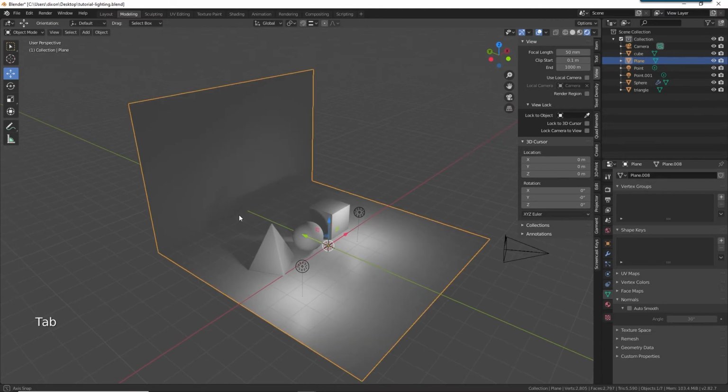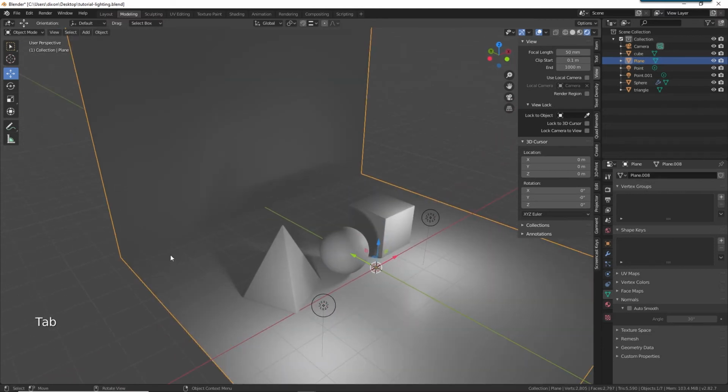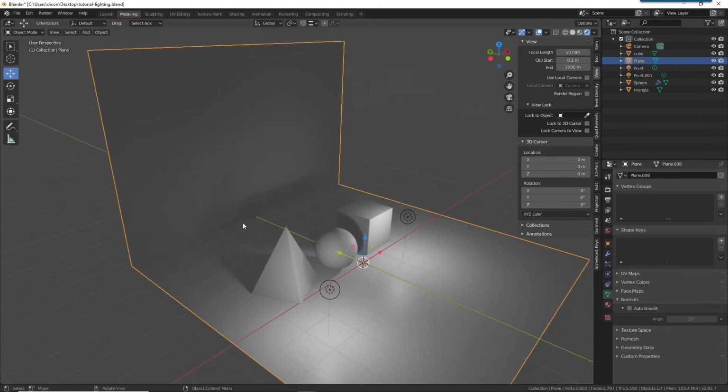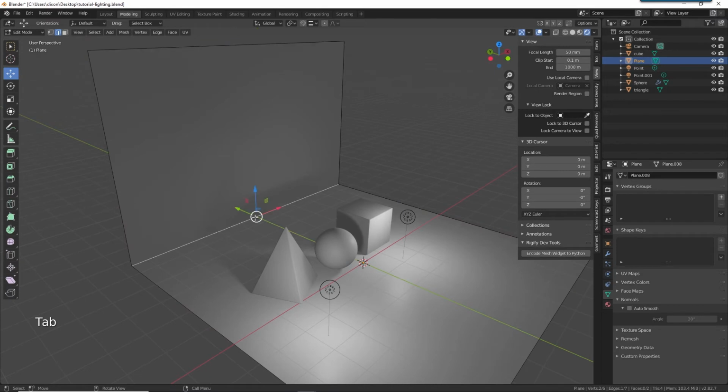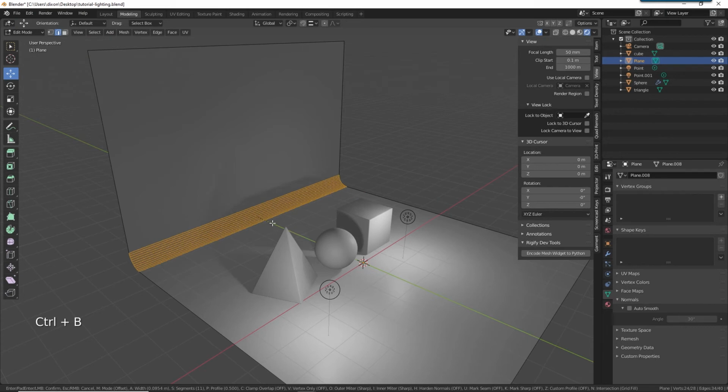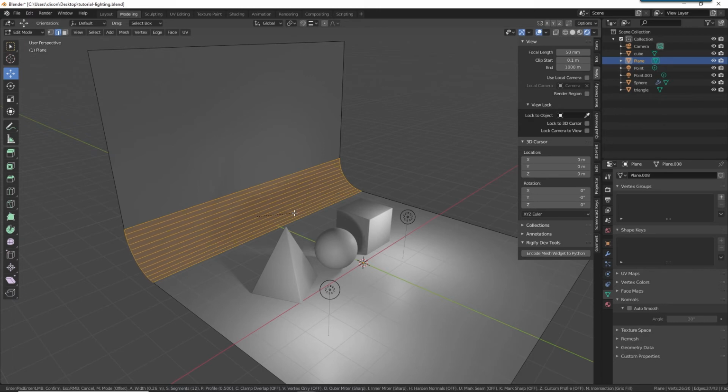If we tab back into object mode, we'll notice there's a hard edge which we don't want, so we can go back into edit mode, select that edge, and use Ctrl B to bevel. So when I pull my mouse back and forward, the bevel gets smaller or larger, and I can use my middle mouse to decide how many faces I have in that particular bevel.